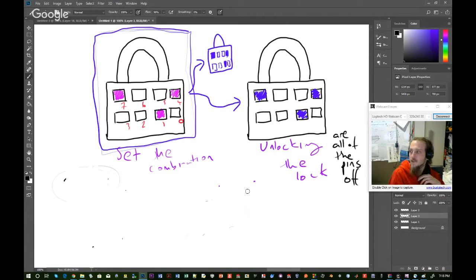All right. So basically, let's say the person comes along and they try and unlock this lock. So they do 1, 4, 7. The 1 should unlock that pin, unlock that pin, unlock that pin, and it's open. The lock is open and they can get the gold, or whatever's hiding behind that lock. So all we're checking for is, are all the pins off?